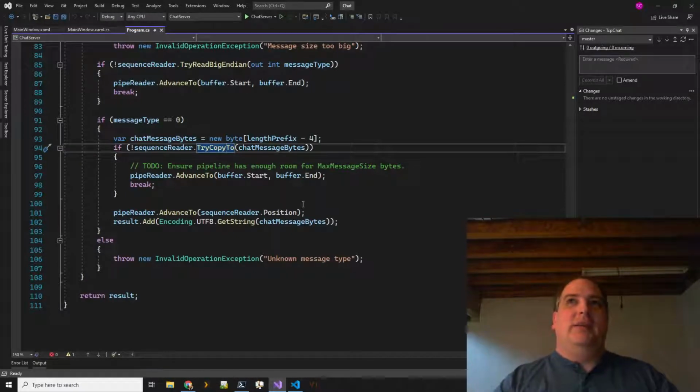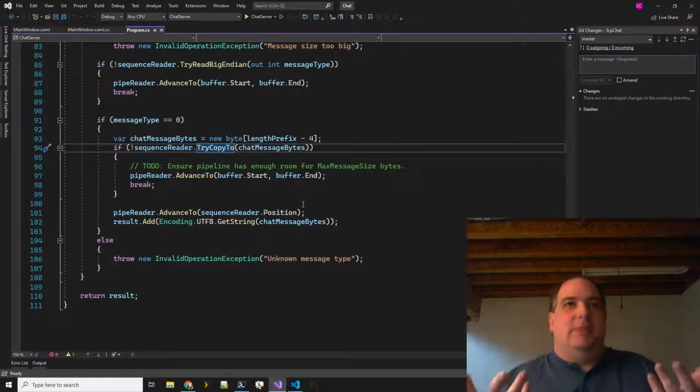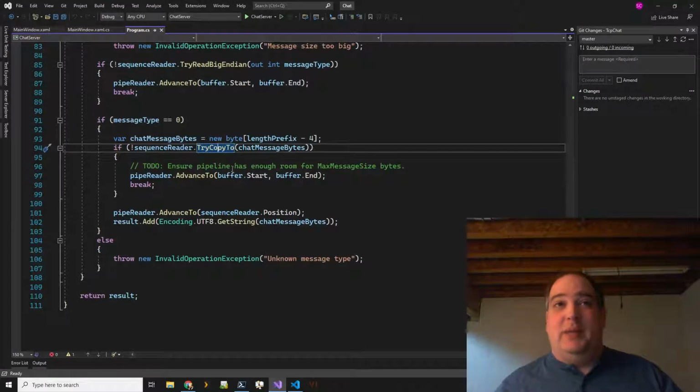I think the idea behind this was, well, I just want to copy this out into a byte array or whatever and do some manual parsing. And then I will advance the sequence reader, and I might not take all the data. I think that's the reason this API was done this way. I think it could have been named better, like TryCopyToWithoutAdvance or something like that, to really call that out, because this one acts completely differently than all the other parsing methods on this type.